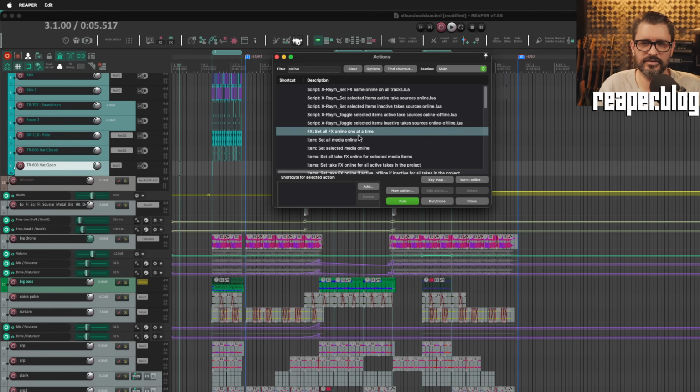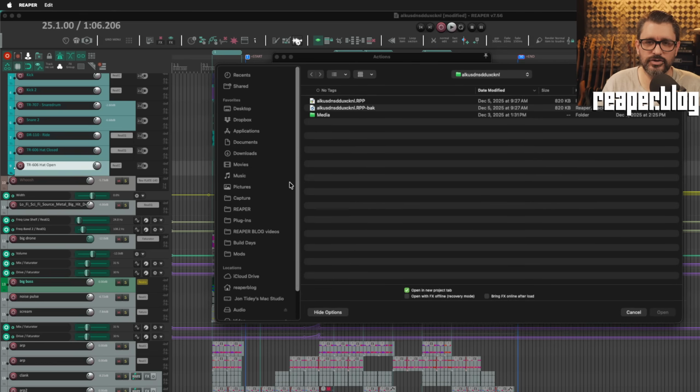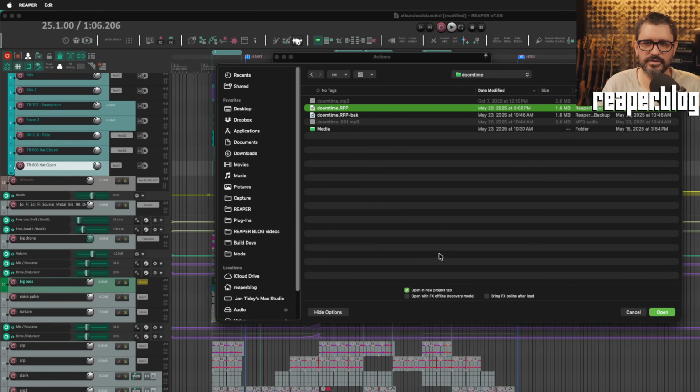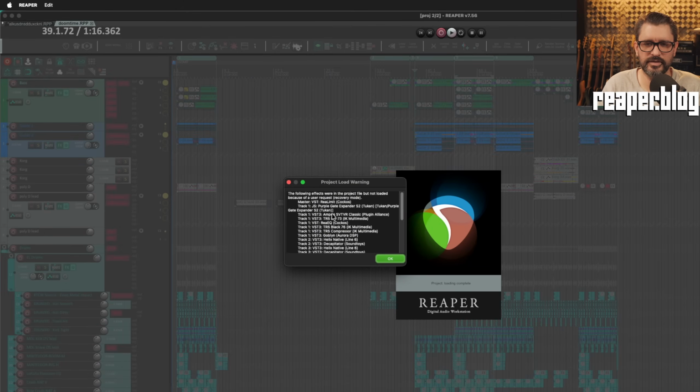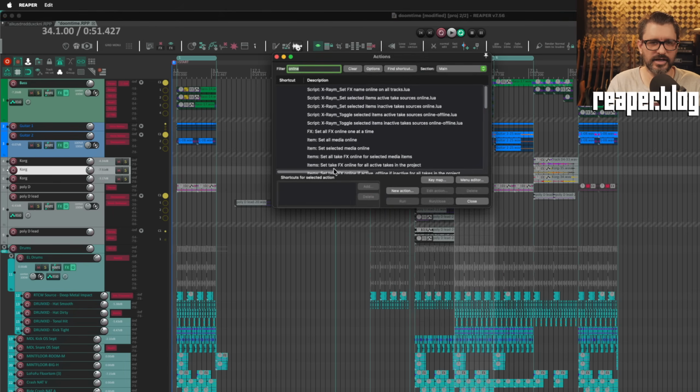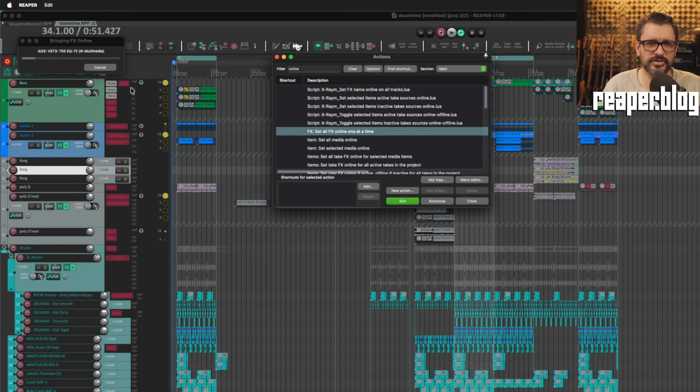Set all effects online one at a time. So when you're opening a project, let's take this one, and we go open effects with effects offline recovery mode, it will tell me that none of the effects are online, but we can run this action, set all effects online one at a time. It's going to go through track by track, effects by effects, and start loading these effects.